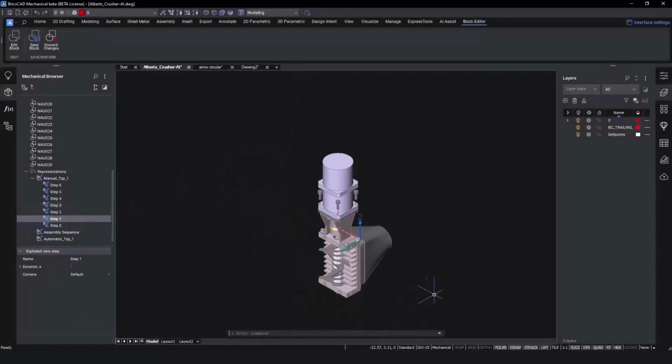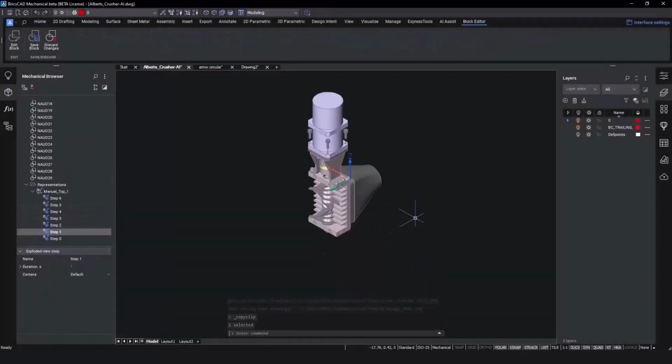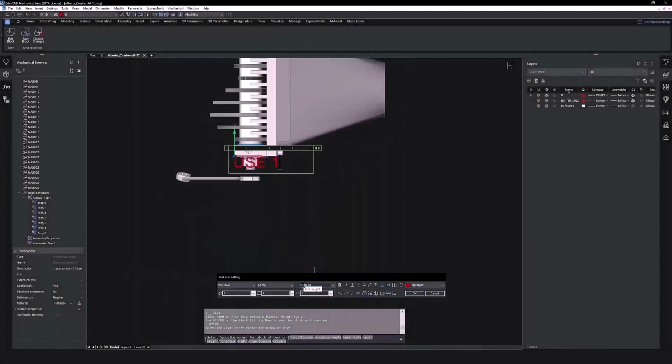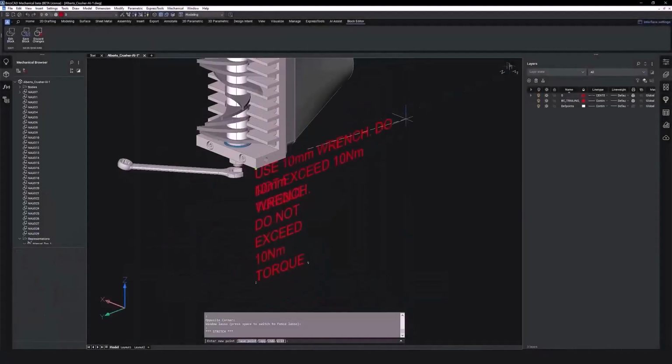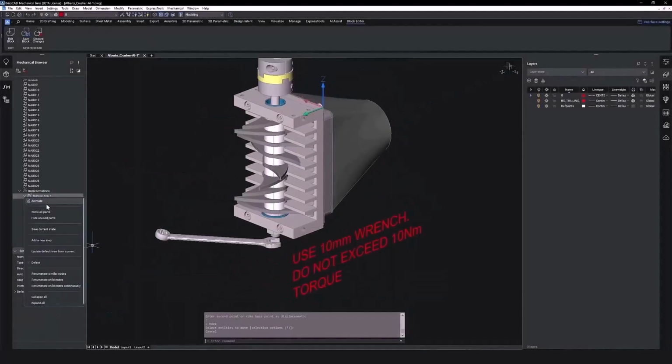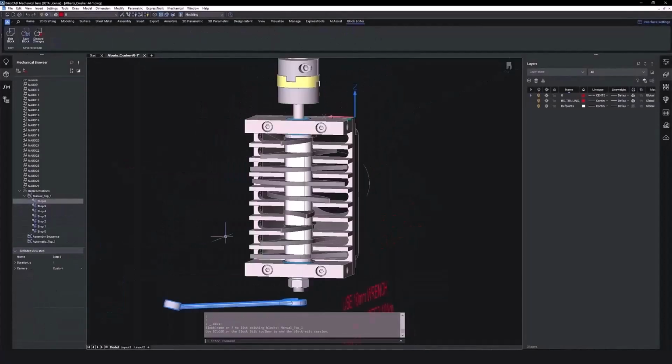Next, we'll add a 3D model of a tool to make clear to the assembly technician that this step will require a tool. We can even add text in the 3D model space of a particular step. This allows for a great deal of detail to be communicated in each step of the process.